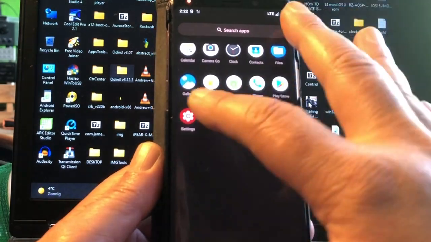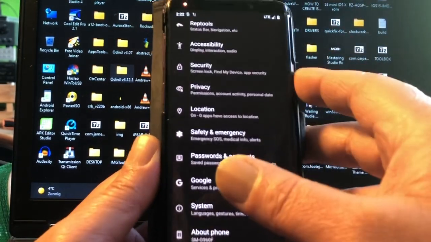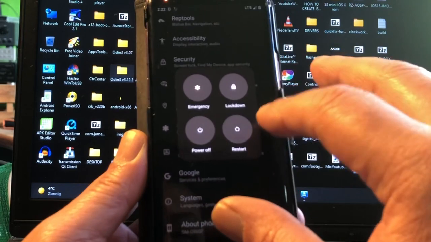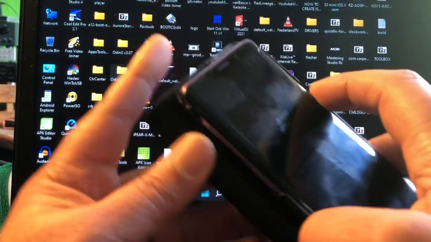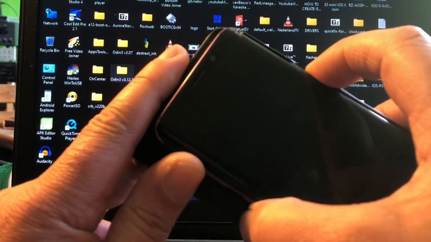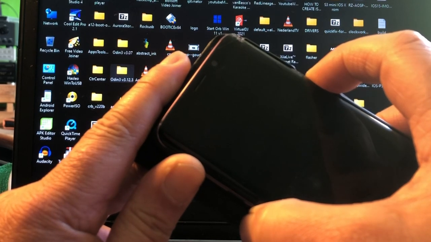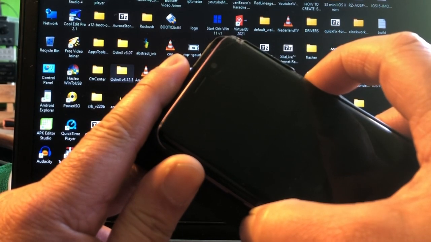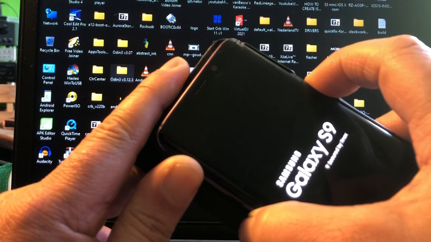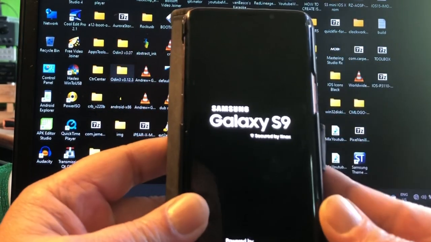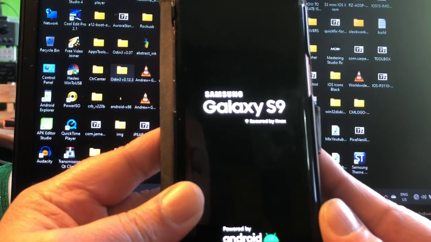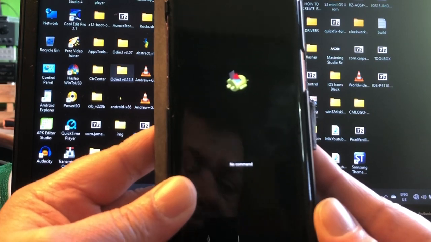So, yeah, what should I show more? I want to see if my recovery is gone again. Because if it is, then I'm gonna install one of the other ROMs that Victor sent me. You see? Recovery is gone again.